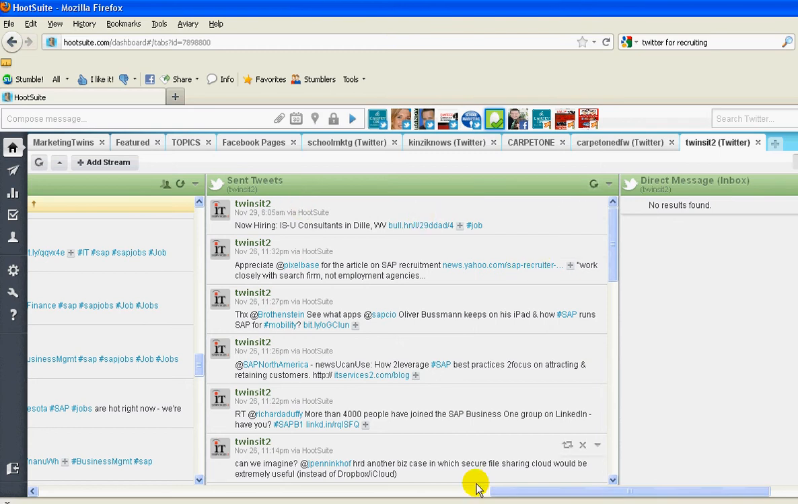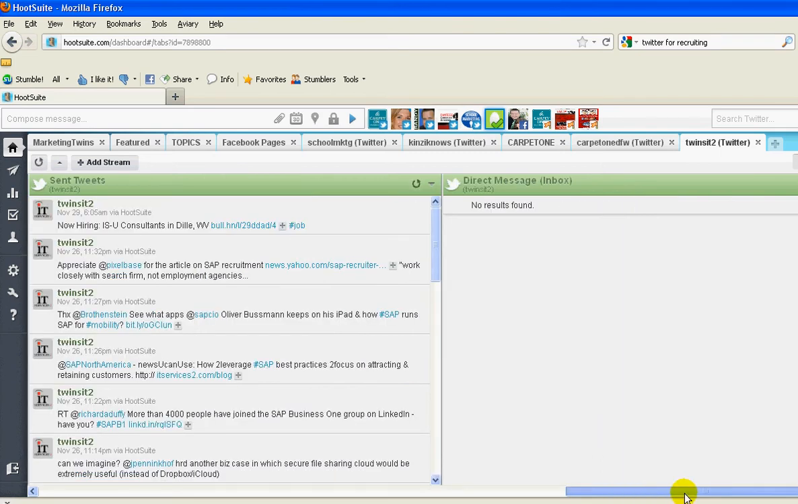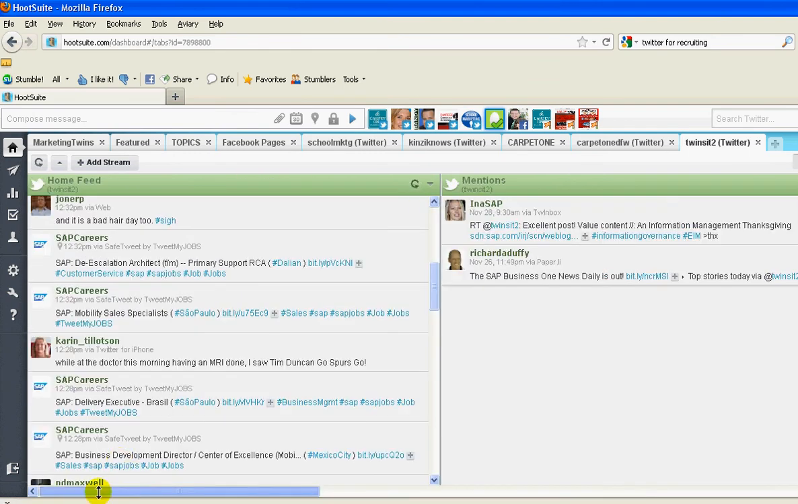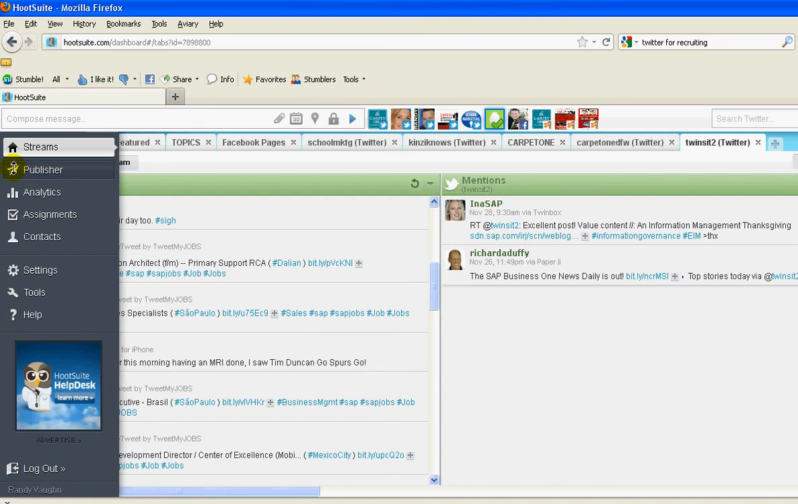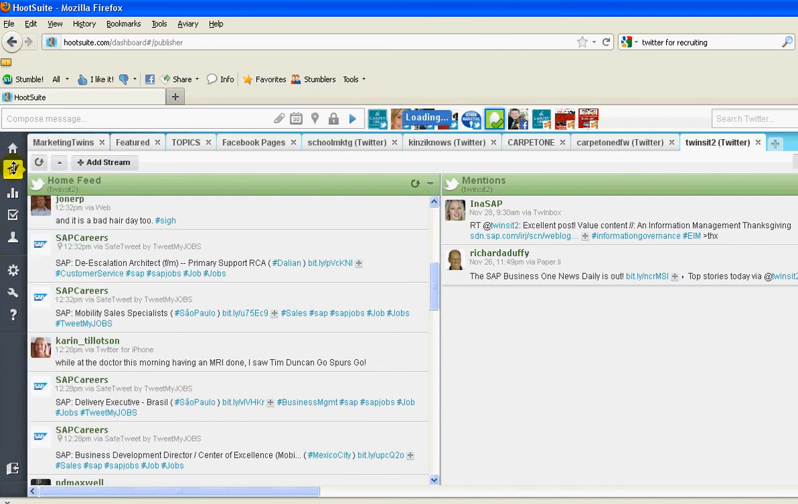And if you had any direct messages there, that's kind of the feeds that you can set up. Very quickly, I go to the publisher. The publisher is really going to show you what you have. One of the benefits of Hootsuite is the ability to schedule out things.